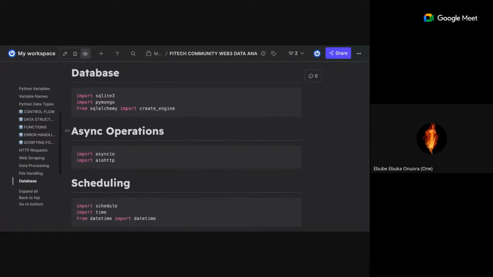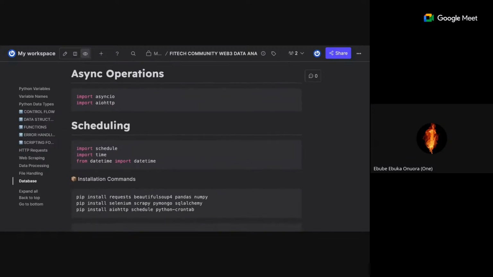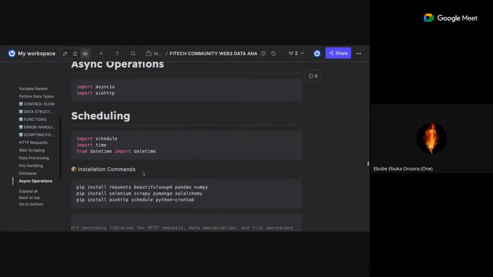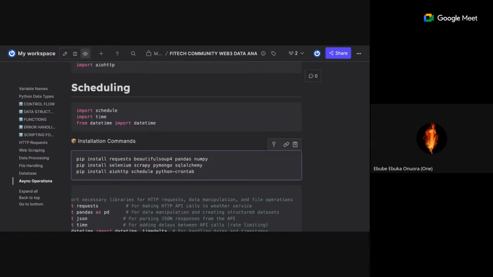So now, scheduling: import schedule, import time, import datetime. By the time you start using SQL databases, you will see these things in action and how to make use of them. Most of us have Python installed on our local machine. So before you go ahead, these are just some installation commands you can make use of to get all these libraries on your local machine for your next class.